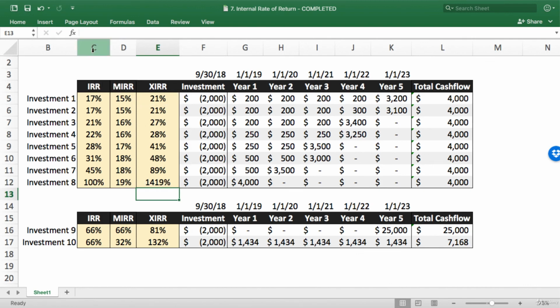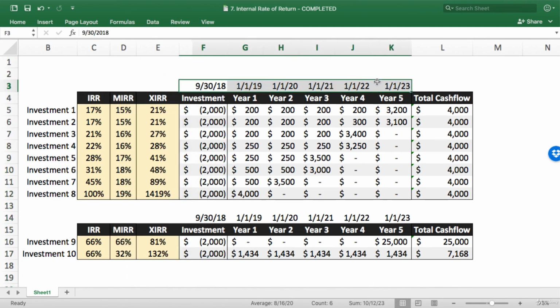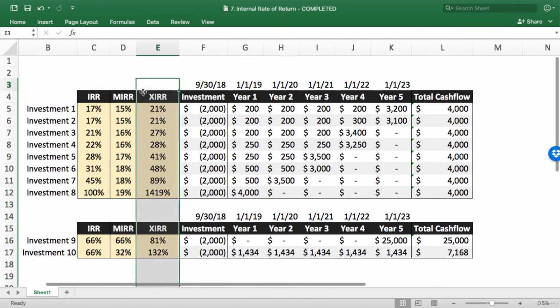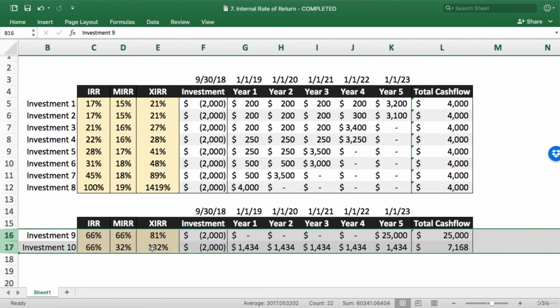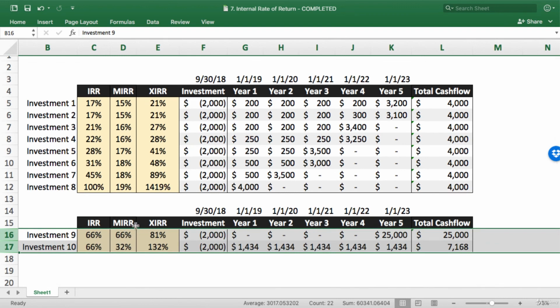The disadvantages of the IRR are partially addressed with the modified IRR. However, the modified IRR also falls prey to not being able to factor in the dates. So in terms of preference, many folks will use either XIRR or modified IRR depending on the project to calculate the IRR. But if we look at the example for investment number 9 and 10, it will show that you cannot use any of these formulas for IRR by itself.